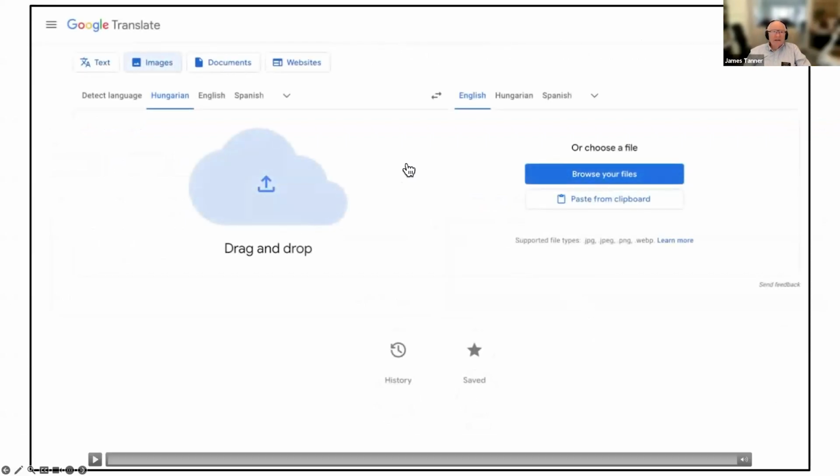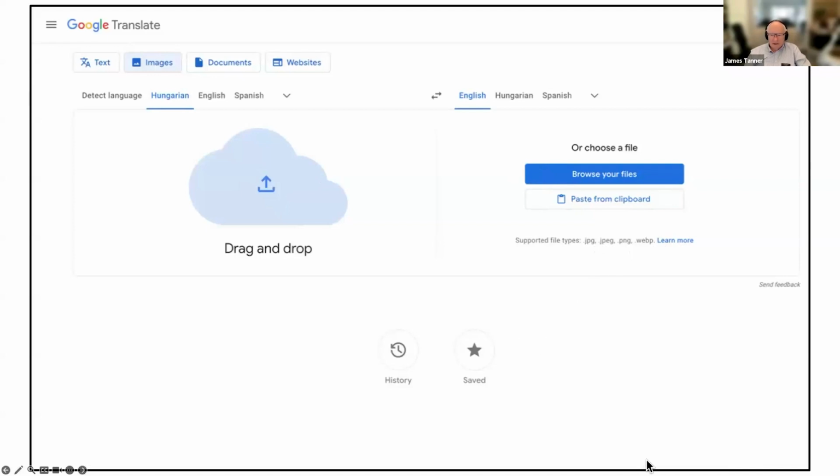The other way to do this is to drag and drop, so that you can drag and drop the image in, and then you can choose a file or browse your files to get the file in. So in this case, for example, you're going from Hungarian, which you're going to drag and drop, and have it come in English. And you'll see here that it says supported file types JPEG, PNG, and WebP. And then there's a way to learn more about the types of images that you're putting in there.